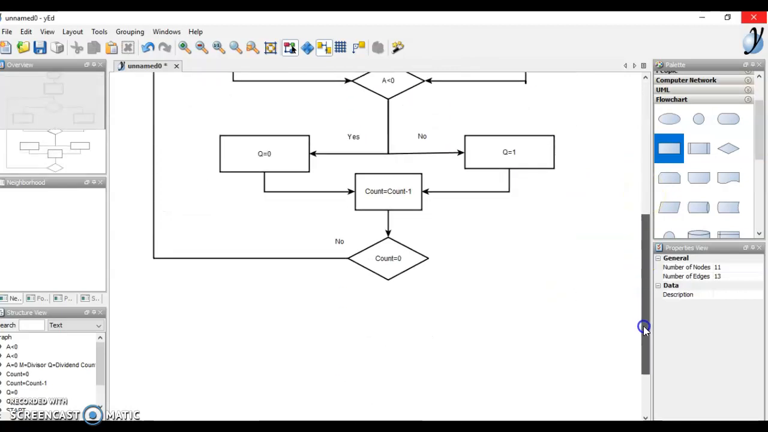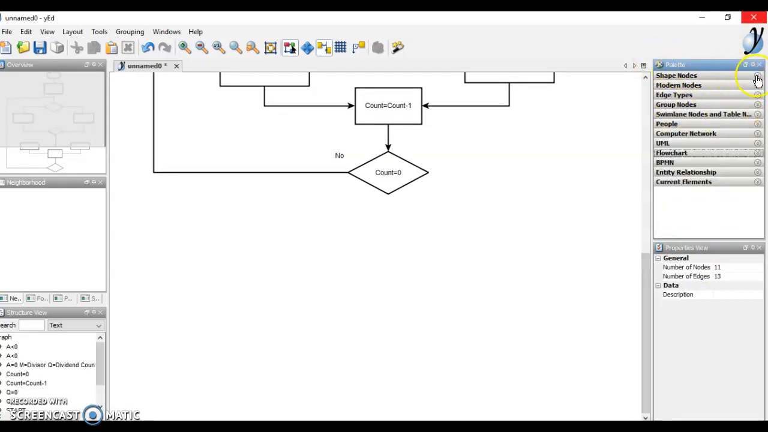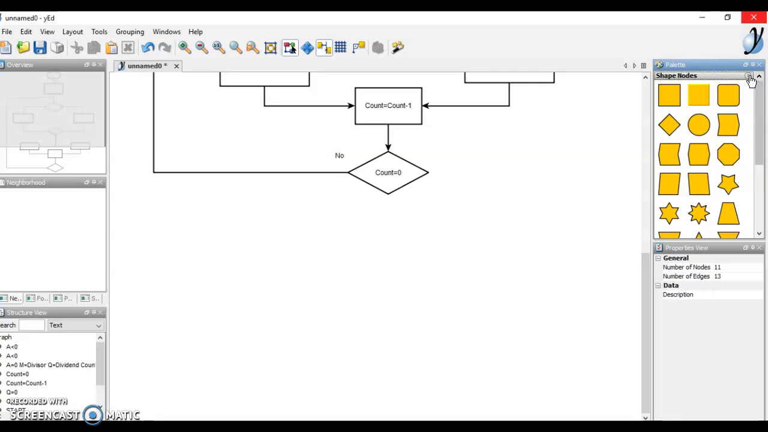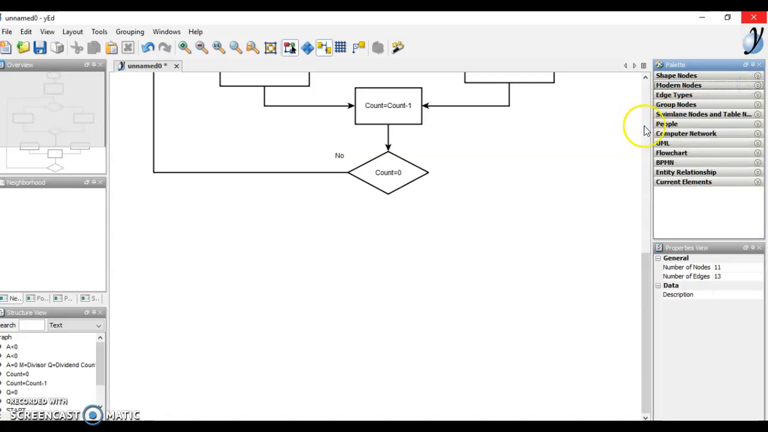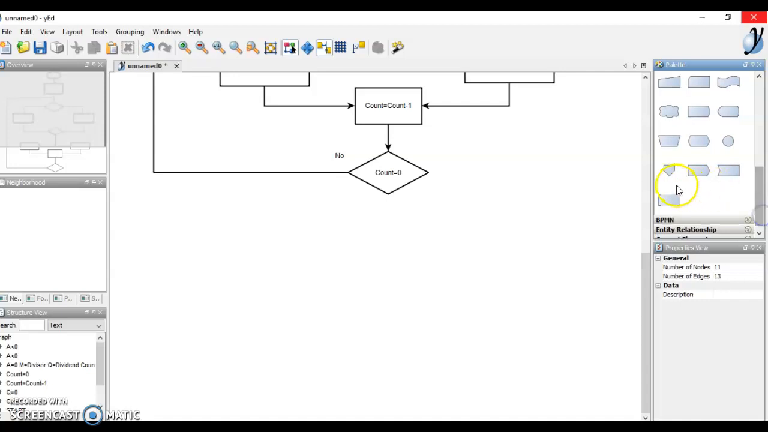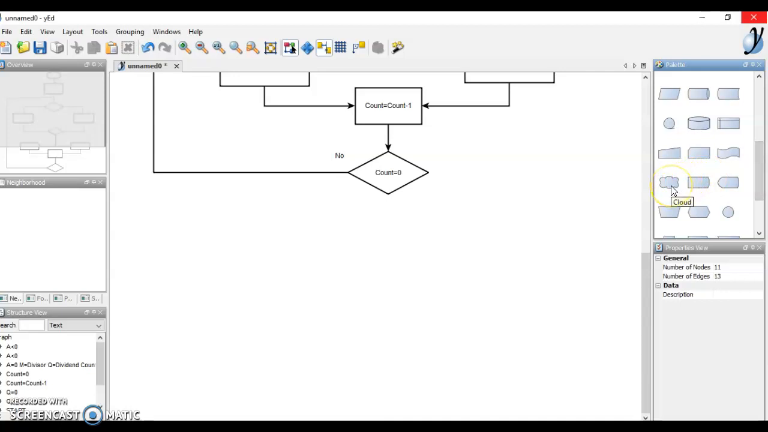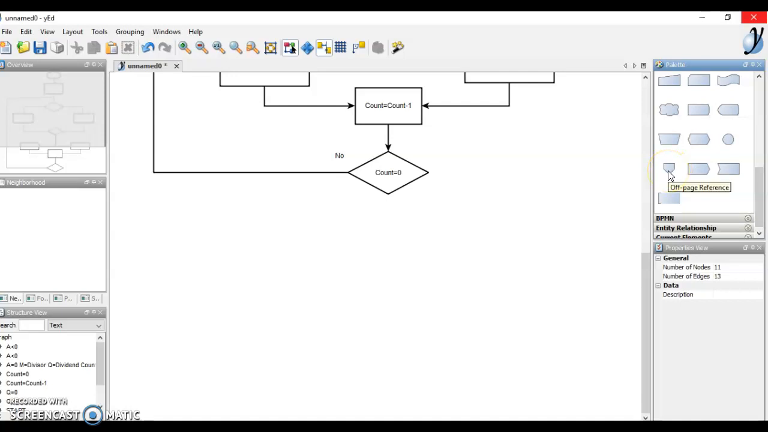Now, in yEd Graph Editor, you have different palettes. So there are shape node palettes, there are modern node palettes. So out of all these, the ones which we use are usually the flowchart ones. So this is the default flowchart palette for yEd Graph Editor. It has all the symbols that we require for a flowchart. The cloud that I used in one of the flowcharts, or this off-page references one, the user messages one.